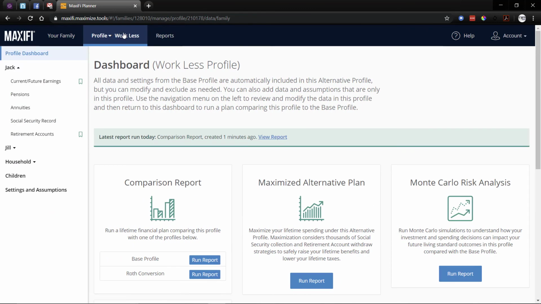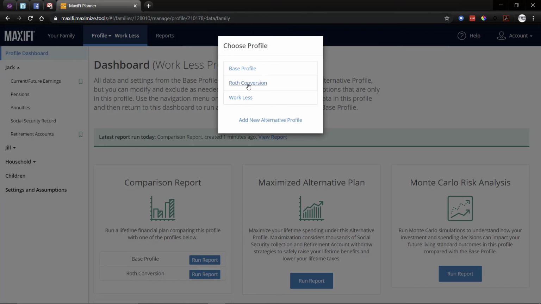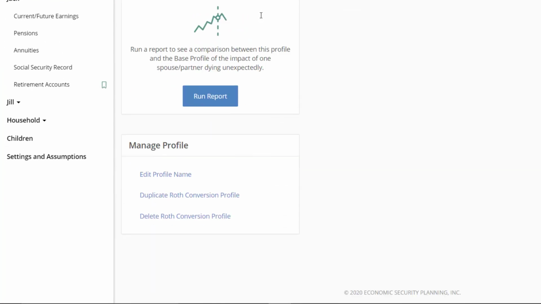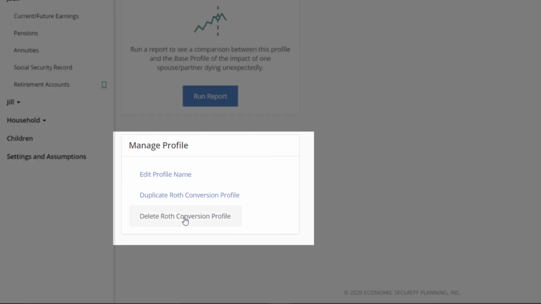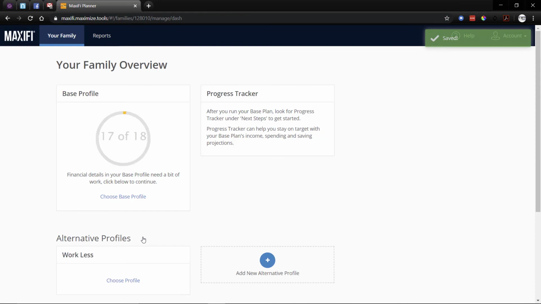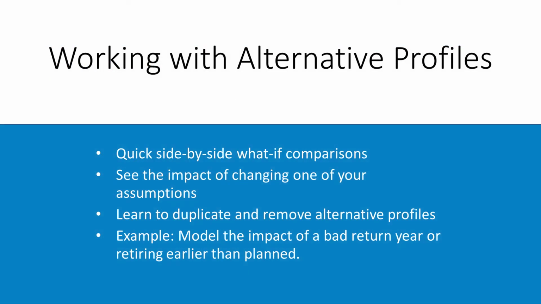Finally, let's take a look at how to delete these alternative plans. To delete an alternative plan, choose the plan that you want to delete. In this case, we'll delete the Roth conversion. Once you're in the Roth conversion alternative model, simply scroll to the bottom, find the Delete Roth Conversion link, click on that, and delete it. That's it. That's how you create an alternative profile, compare them to the base profile, compare them to each other, and finally, delete them when you're done.